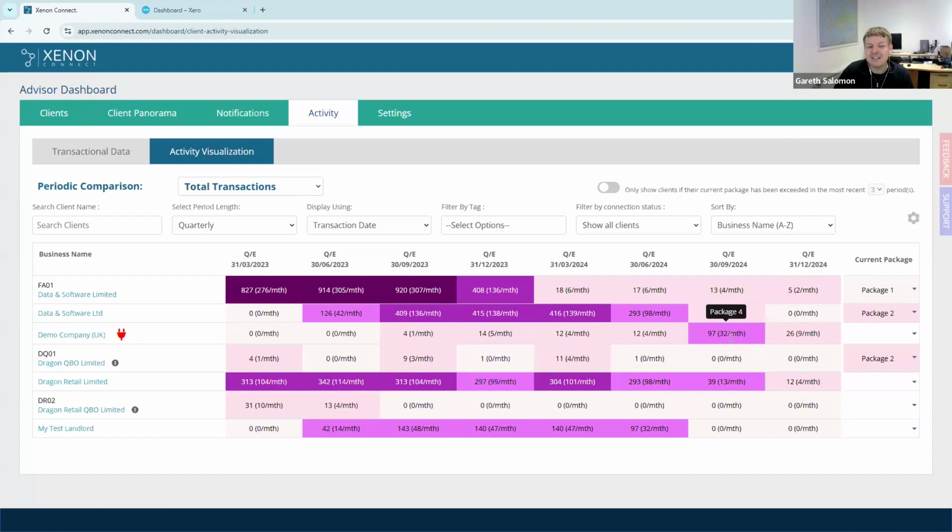So it makes it really easy to instantly see them, because this is the actual ledger data that's going through this screen here for each of your clients. It will show you what package they should be on based on the actual activity going through, and it gives you the package name above there.